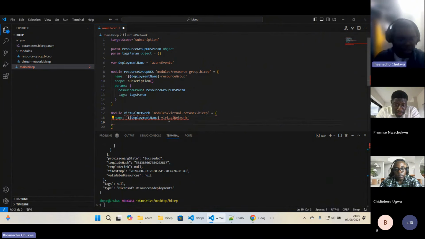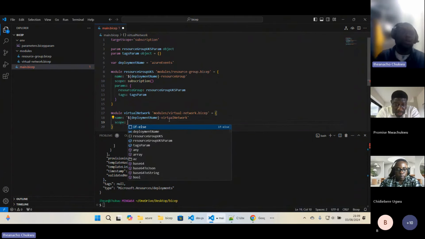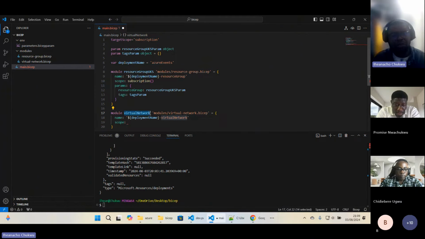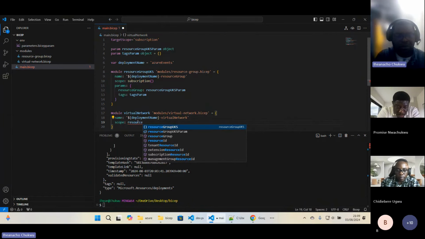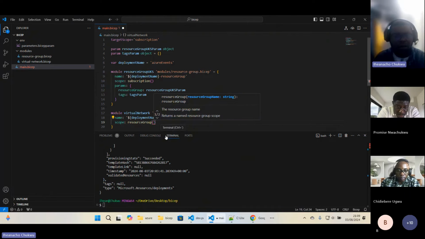So a little explanation here. The scoping of this would be to a resource group, because when you create a virtual network, you need to create it to a resource group. Basically, that's the way we'll be expecting it to be. So say resource group would be the scope. Yeah, this will be the scope.